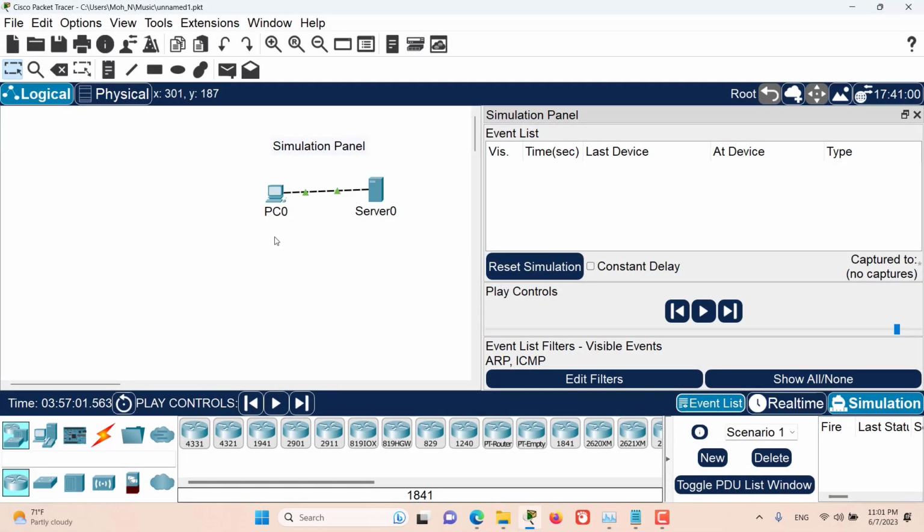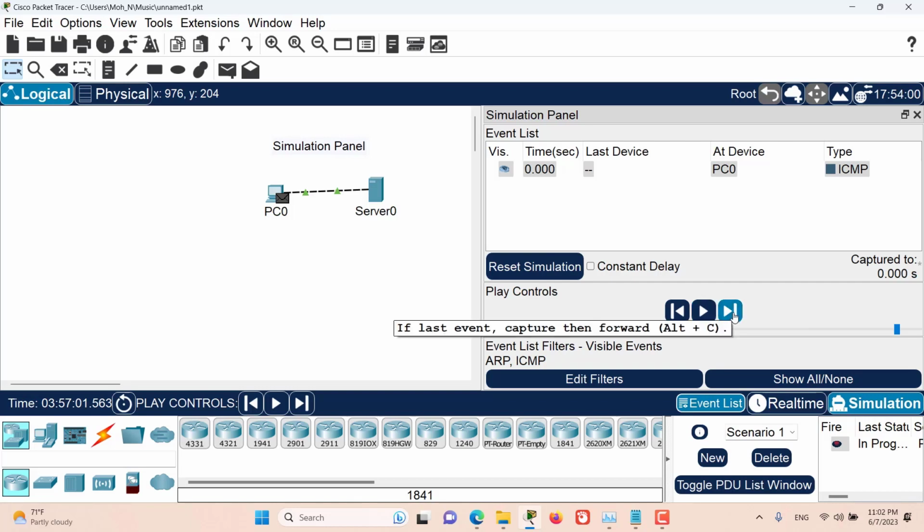In this episode, we want to discuss a few features of the simulation panel. So let's get started. First, we want to create a packet from PC0 to Server0. As you can see here in the simulation panel, we have these buttons. The play button will run the time in simulation mode and packets will start forwarding. The forward button will forward the packets one step at a time, and the back button will return to a previous time frame. Now let's play this simulation.